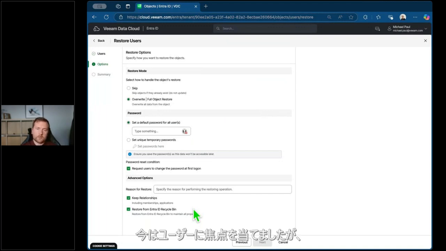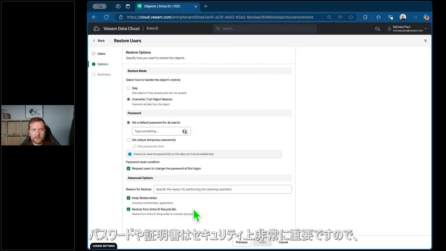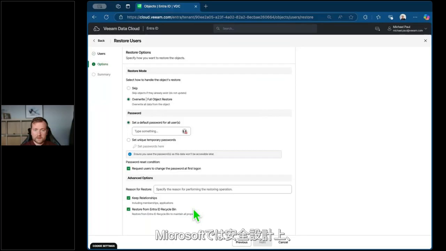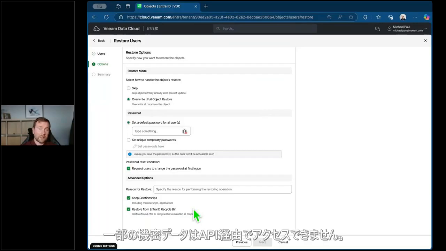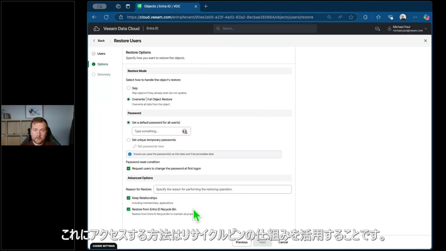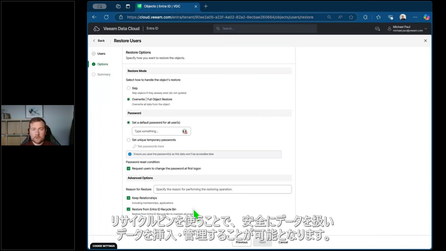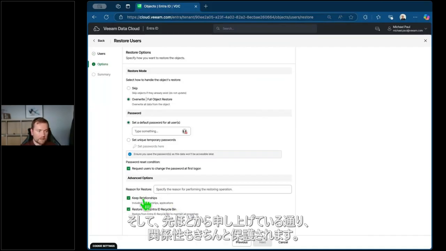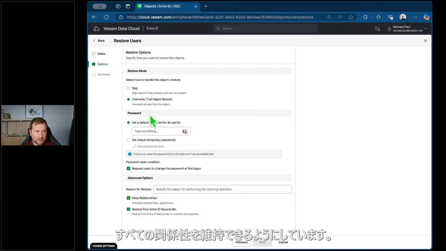Now we're focused on users for a moment, but just to flip the script, let's think about app registrations. We've got different certificates for them. We might have different keys. The point to know is that whenever you've got a password or a certificate, you want it to be secure, which means that by design, Microsoft aren't going to allow anyone to access certain sensitive data via the API. The only way to access that is with the recycle bin, which is why by default we want to use that recycle bin and insert data where we can. As I mentioned, relationships, we absolutely want to keep all of those intact.